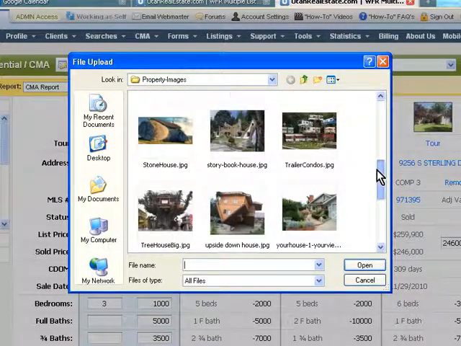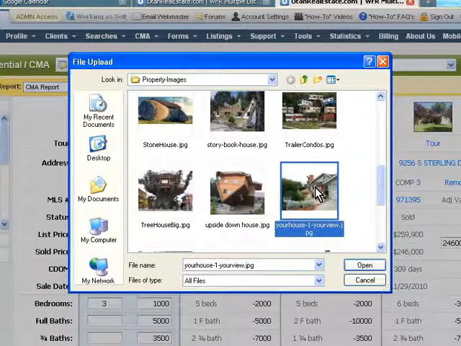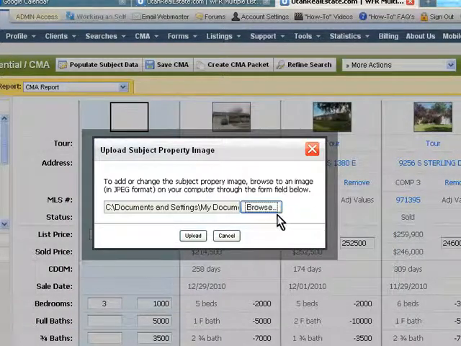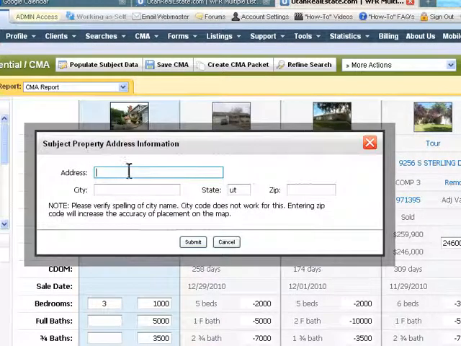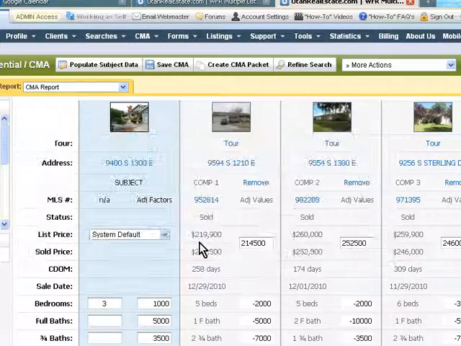In this case, I had decided earlier to use a JPEG photo for this. Let's select that, upload. And under the address, I'd like to input my address as well for the cover sheet later on. 9400 South, 1300 East. City is Sandy. Zip code 84092.